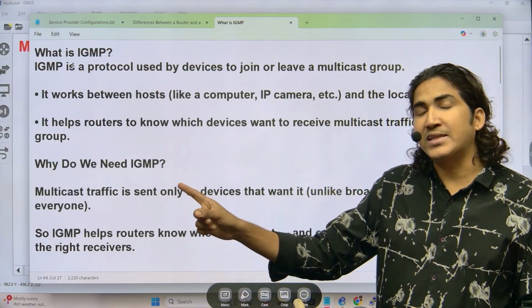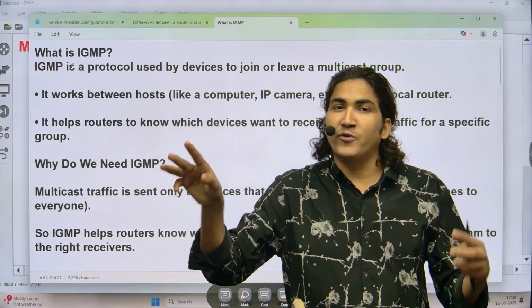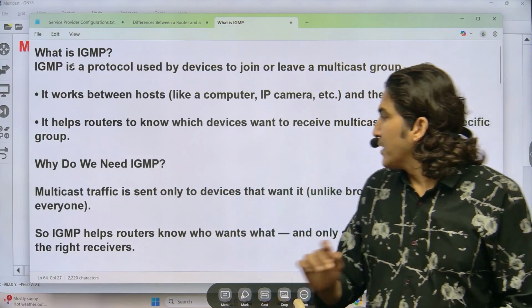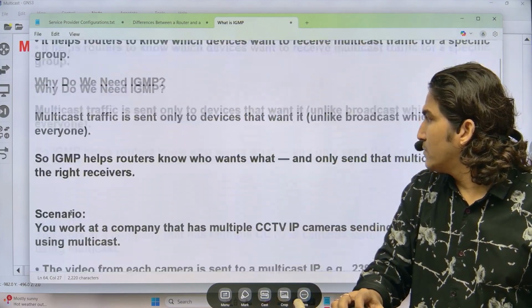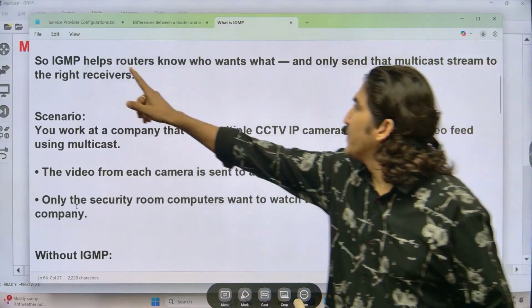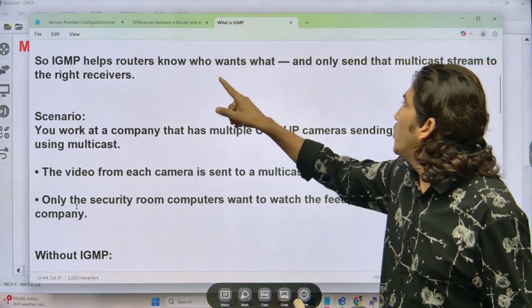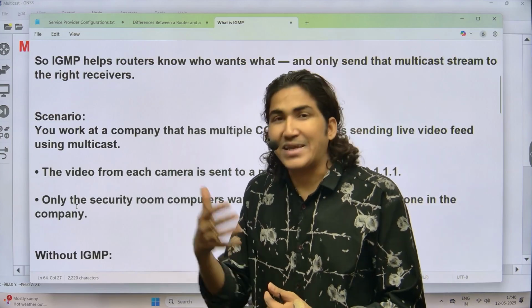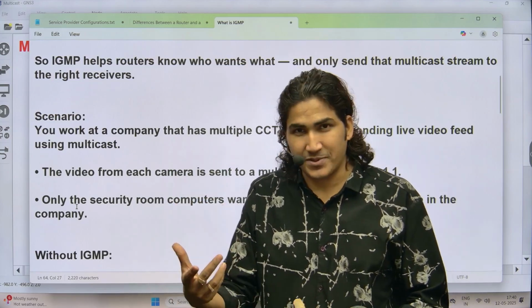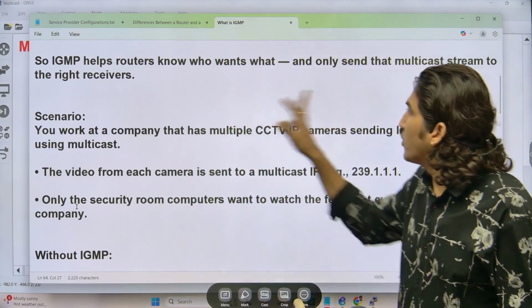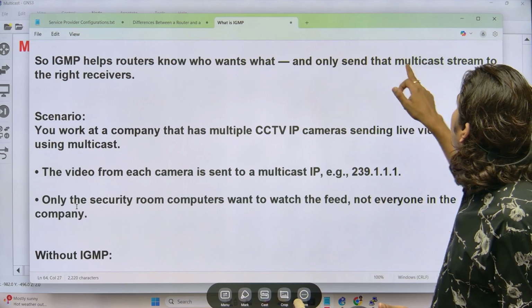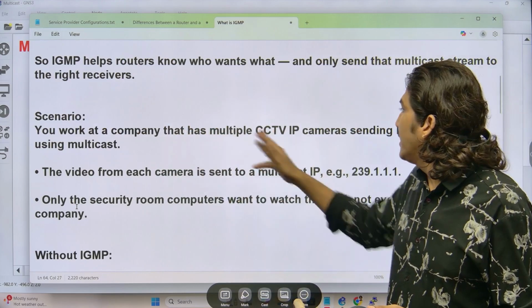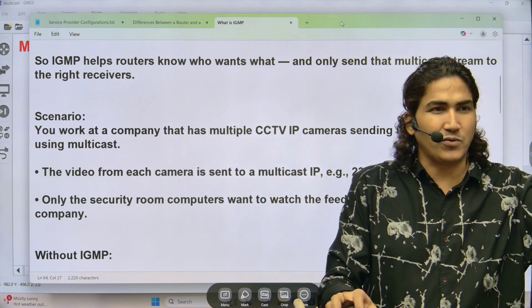If we are not running the EIGRP on router 3 and router number 4, that router will not get EIGRP message. Okay, then so IGMP helps router know who want what, right? Like who want what means who want stream and stream for which group, right? Which multicast group. Okay, and only send that multicast stream to the right receiver, not to everyone, right? Here is an example of company. Hope it is clear now. No need to discuss the example.